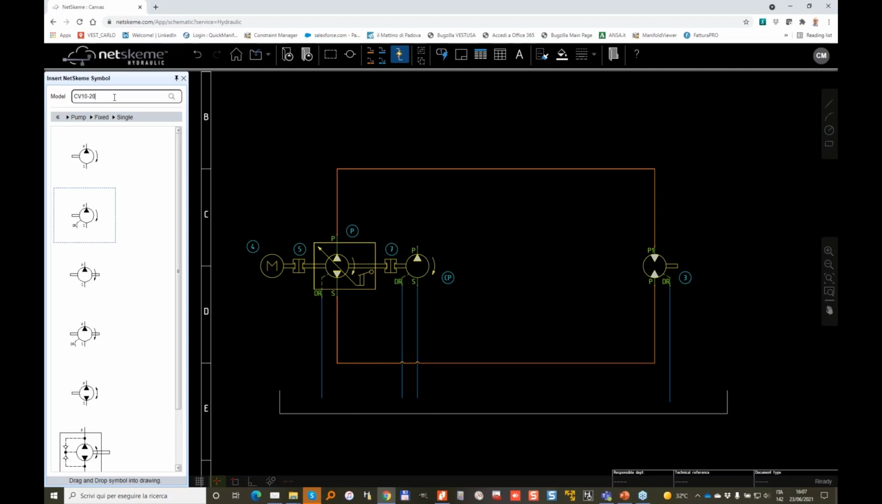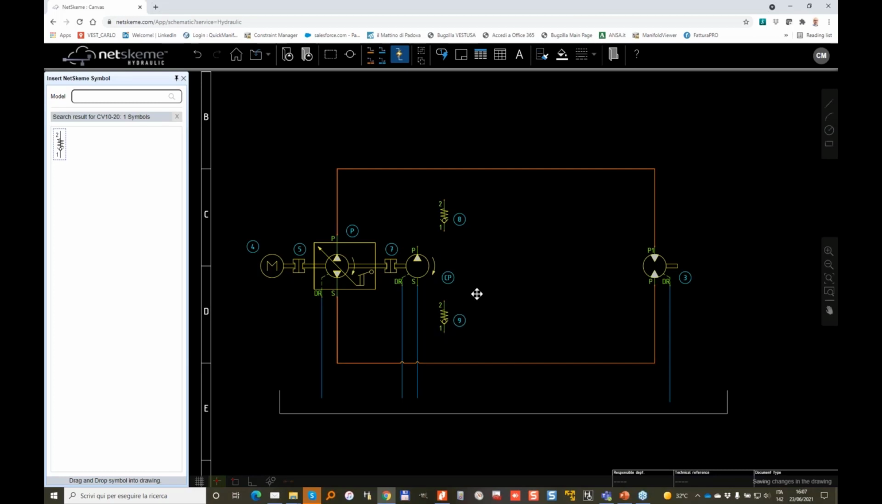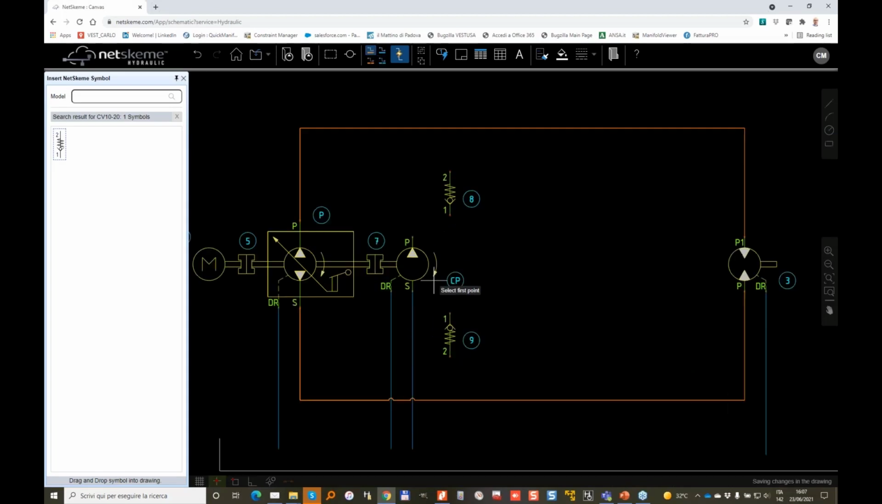I just know that the HydroForce CV10-20 is a direct check valve. So I just quickly find a symbol by typing the model code. And I need another of these valves put here. With a right click, I can flip it vertically and connect them. And we connect each side of these check valves.